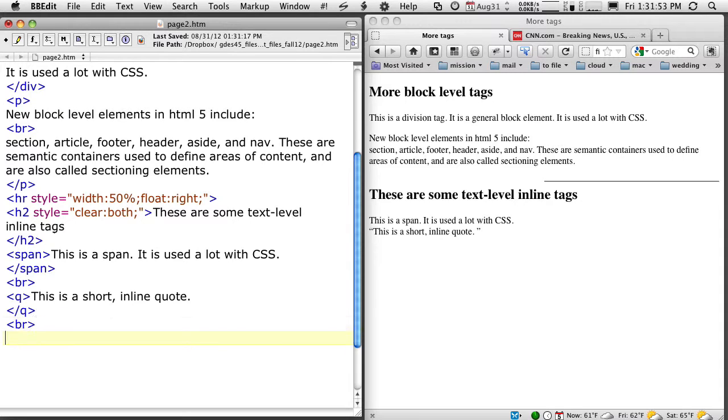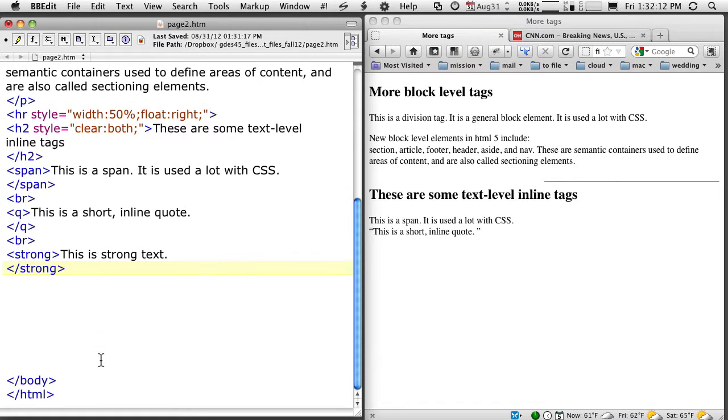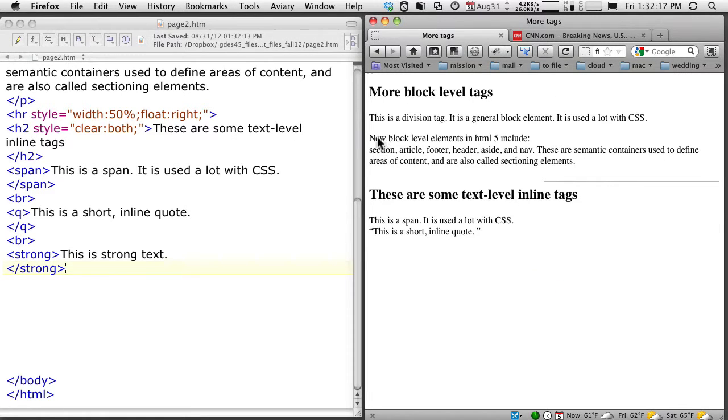Let's do the break, and then we'll do strong. And I'll say this is strong text. That's probably good enough. Let's move this up a little bit. So this is strong text. And I put the break before it, so it'll go to the next line. That's what it looks like. You can see by default it's bold. It's supposed to be that you're saying it strongly, like you're kind of yelling it. That's what the strong tag is for.